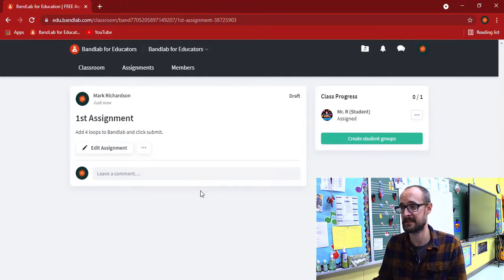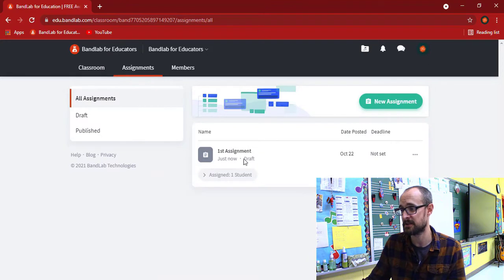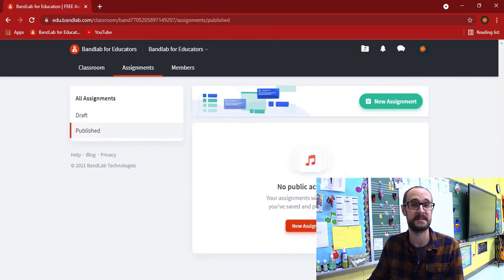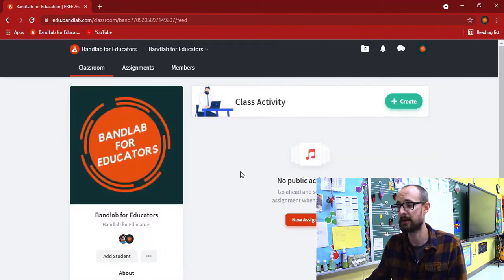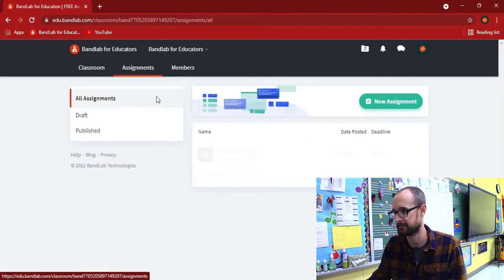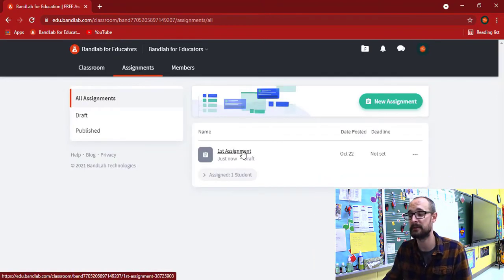However, your students can't see it. If you go to Assignments, you can see right now it's under the word Draft. And I can even see right here, Draft there, and Published is empty because students can't see yet. It's not published to them. When I go to my class, again, under Class Activities, it's not viewed yet because we haven't published anything. Let's go ahead and publish this assignment.